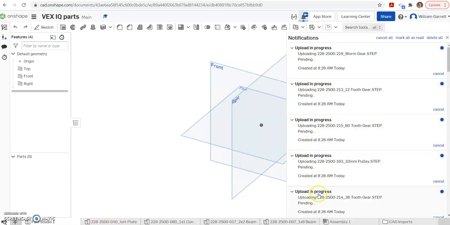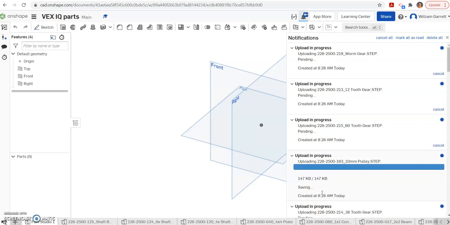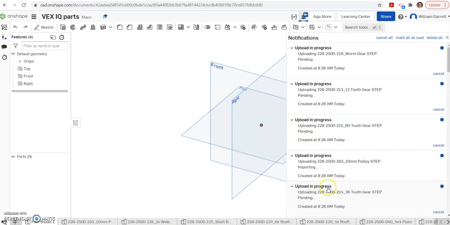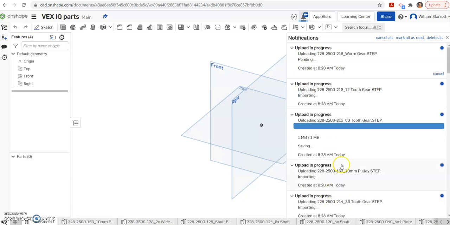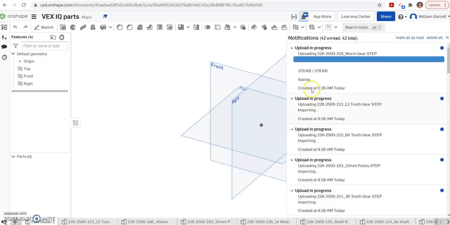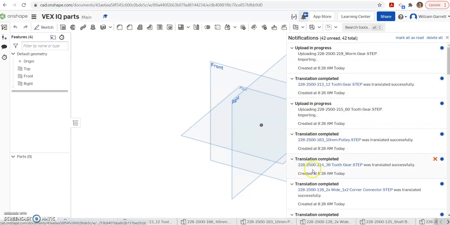You've got to wait till it's finished translating, otherwise it's going to give you an error message if you try to open them too soon. So we'll just let them all open up. And once they're all done opening and translating, all I'm going to do is go in each one and change the name just to make it easier to find.